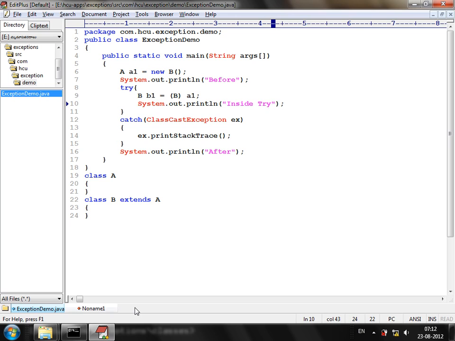Now, what is the output in this case? Before, inside try, and after. Just because it will come to this statement, just because it is not an exception situation. So, the output is before, inside try, after. Okay?